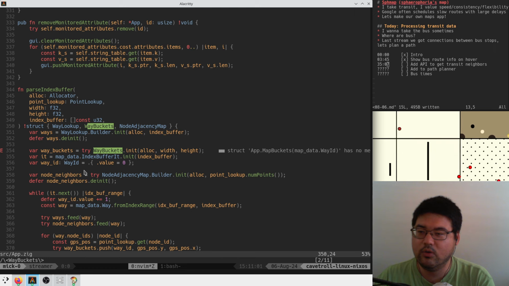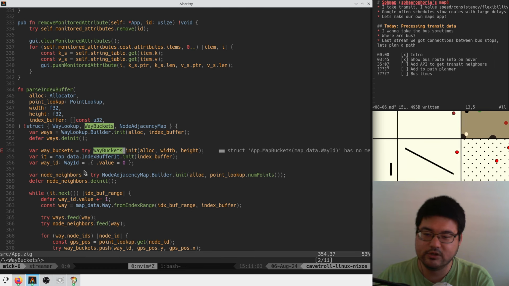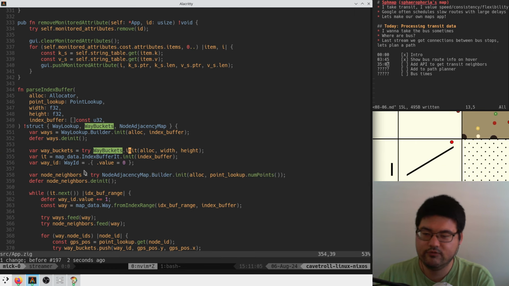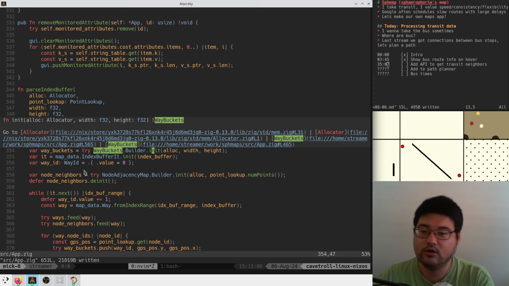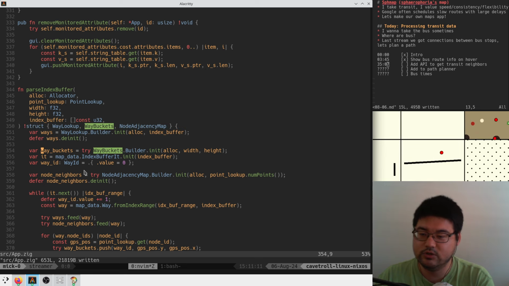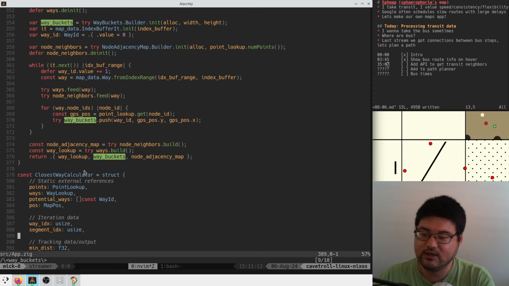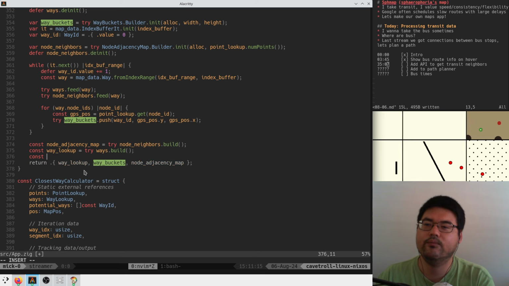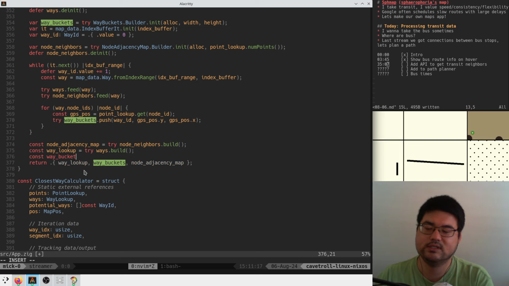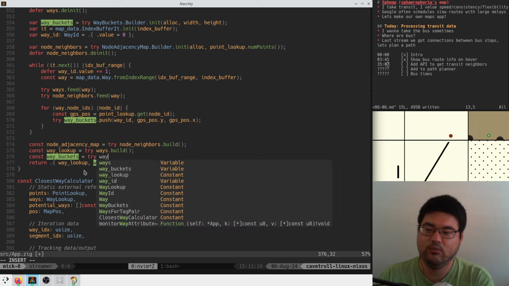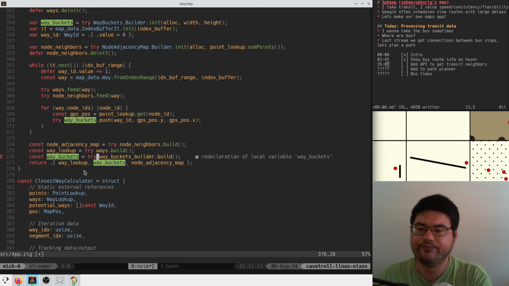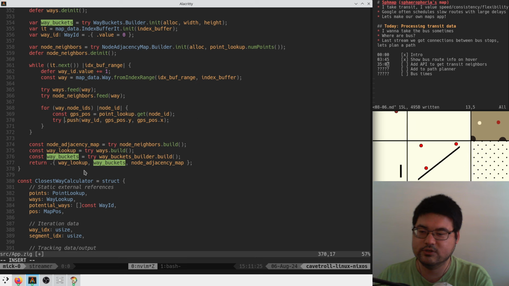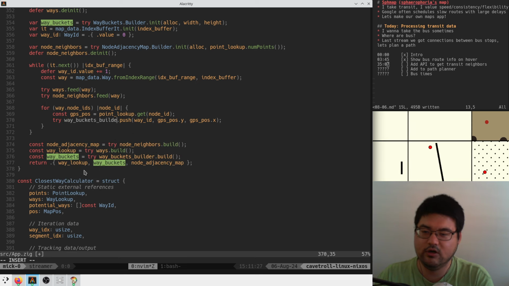So here, when we parse index buffer, this is going to be a builder now. We are going to way buckets push all this, and then at the end here we just say way buckets is try way buckets builder build. And then here this turns to way buckets builder.